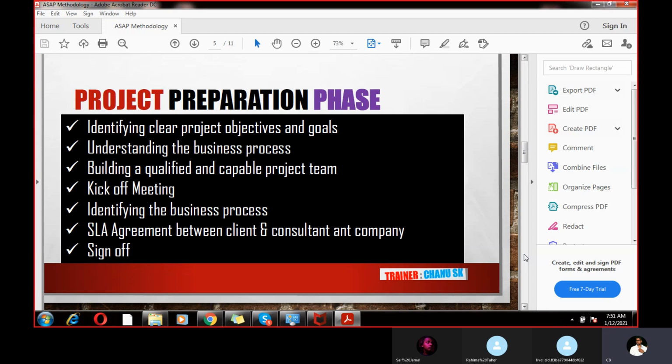Then initial discussions will happen with the client. What is the FICO requirement? What is the MM requirement? What is the SD requirement? The respective consultants will discuss with the client. Once these discussions are over, that means it's a plan.